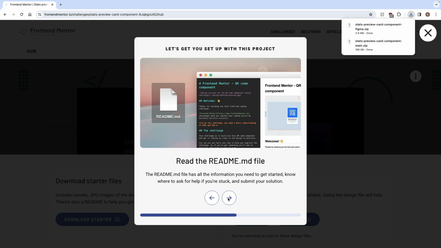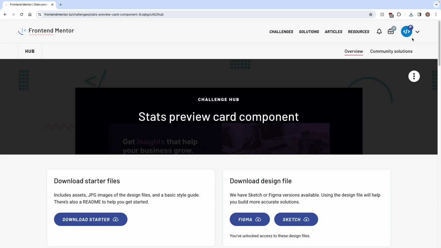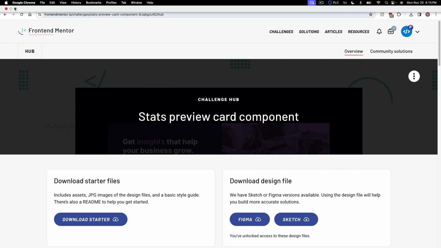If you don't know what I just downloaded, guys, I downloaded the starter code file, which you guys can all download. And then I also downloaded the Figma file. And Figma is like Photoshop, but it's just for web development. So I'll show you what that is and how to import that if you want to use Figma with me.